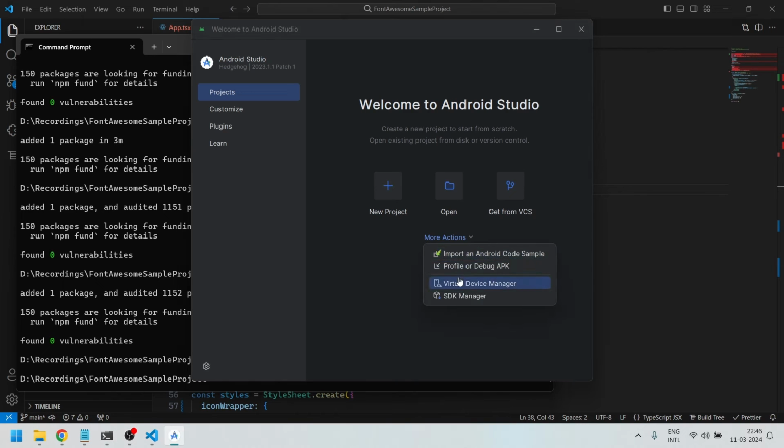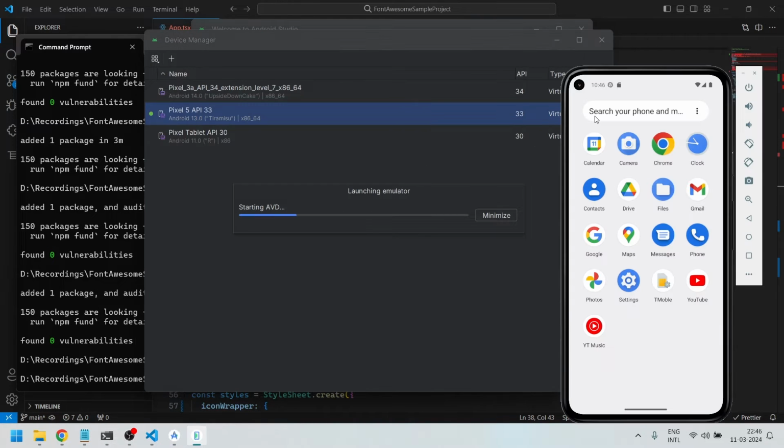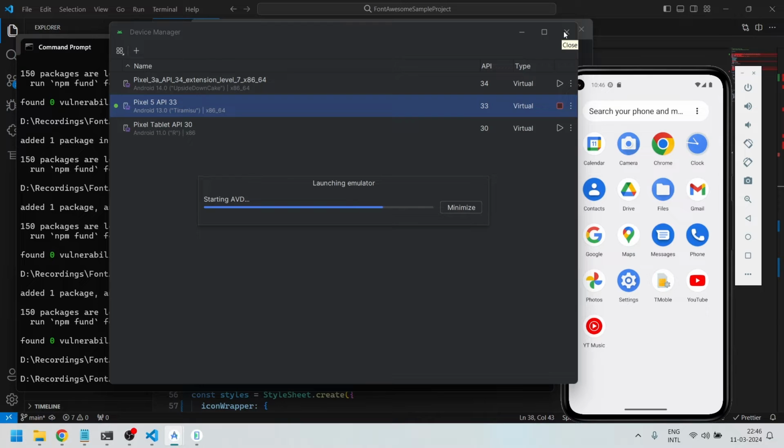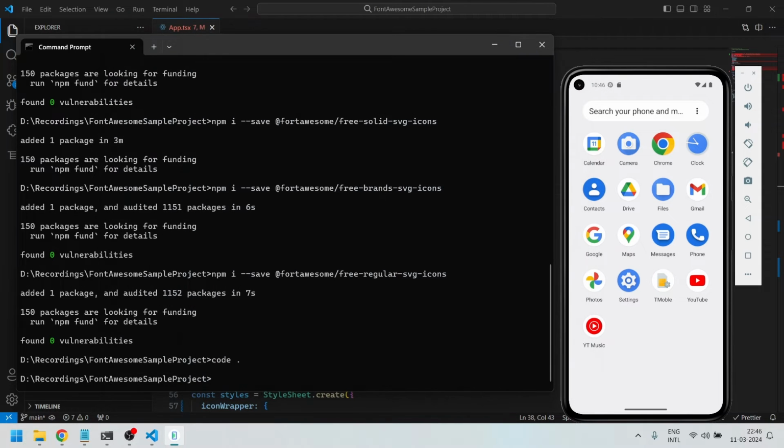Open Emulator from Android Studio. You can also skip this step and React Native will automatically launch Emulator when you start your app.